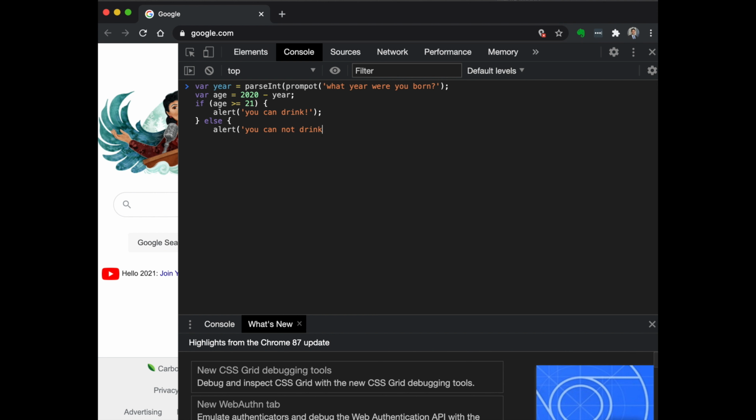And then you're going to have the close curly bracket after the if statement, and the alert, you can drink. And then you're going to have an else. So if the user is not 21 or older, then another open curly bracket, and then an alert function telling the user that they cannot drink. And don't forget the closed curly bracket at the end here.